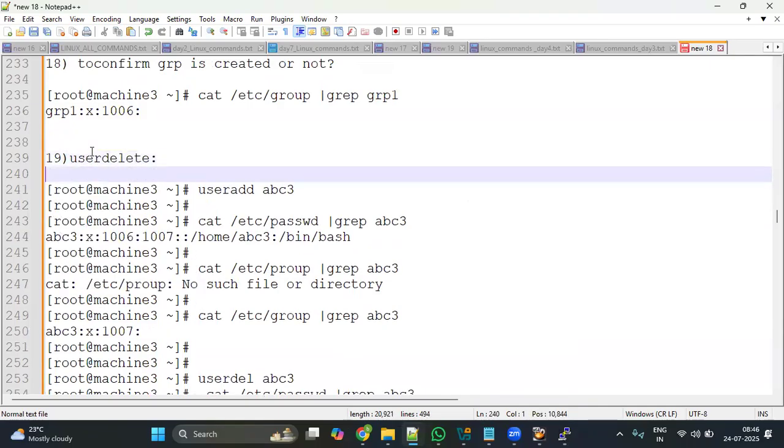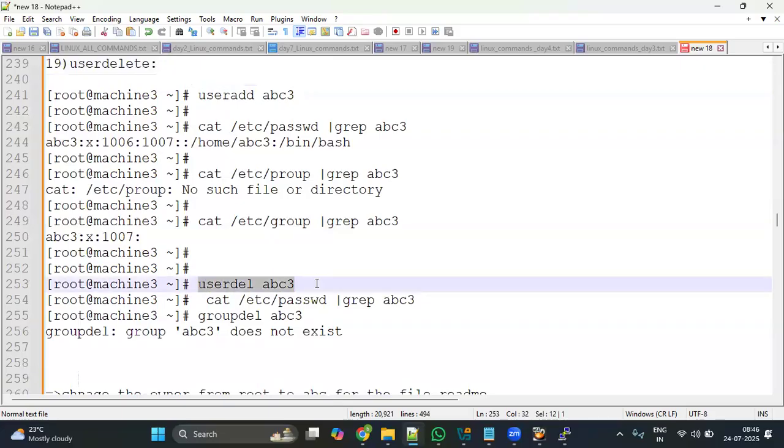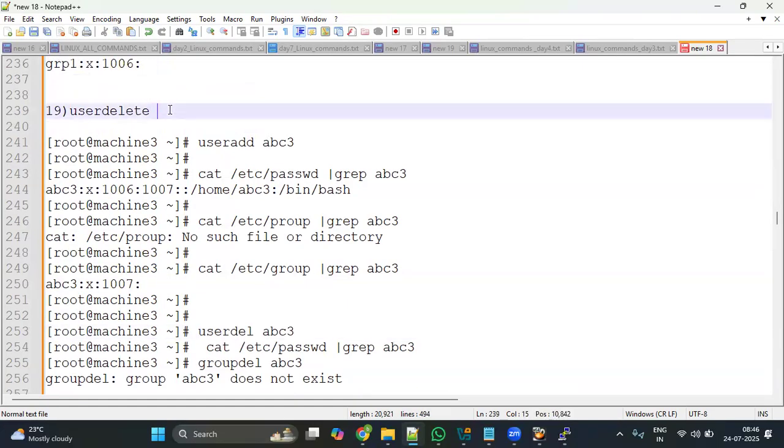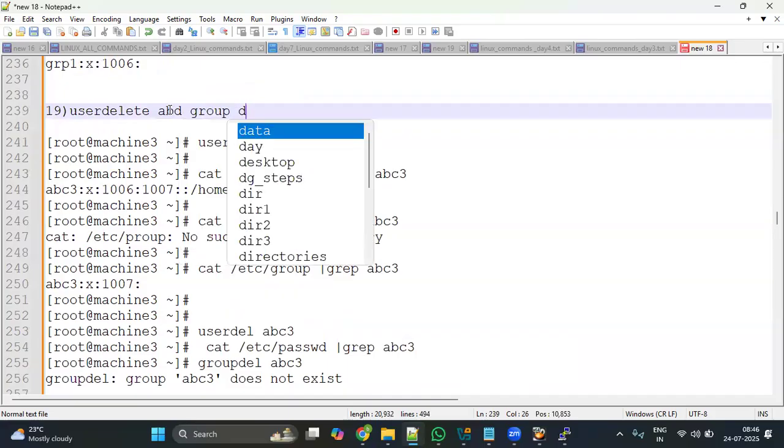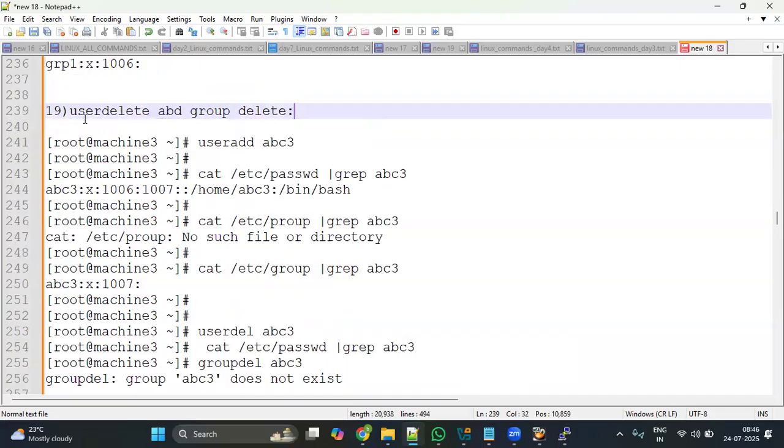User delete. Okay, so this is the user delete and group delete. Anyone, any queries?